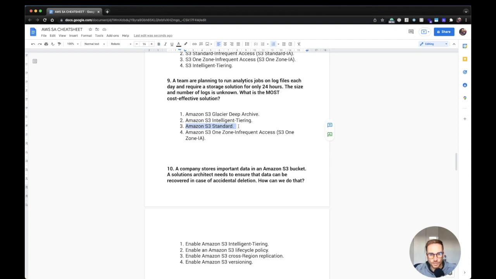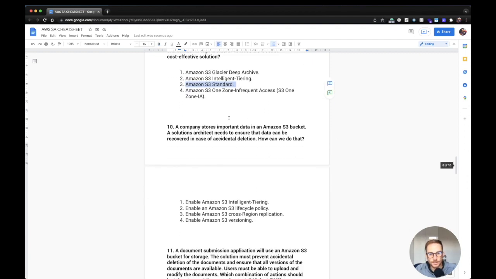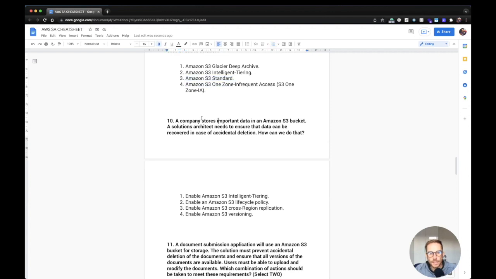Let me check the solution I have in my notebook. Yes, option 3 is the best one. Perfect. A company stores important data in an Amazon S3 bucket. A solutions architect needs to ensure that data can be recovered in case of accidental deletion.